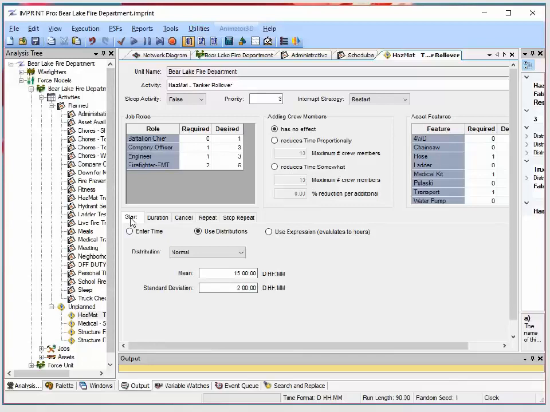The first one is Start. The start time and day on which the unplanned activity is set to start. In this case, we're scheduling the rollover to happen at day 15 with a standard deviation of 2 days. The next tab is Duration. This is the amount of time that the activity lasts. The rollover response will take approximately 8 hours in this case.